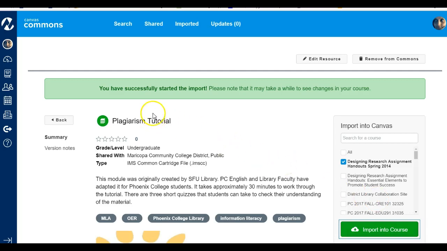You'll notice a message up at the top that says you've successfully started the import. Please note it might take a little bit of time. It usually doesn't take that long. So I'm going to check in a couple minutes. It's been a couple of minutes, so I'm going to go into my courses.